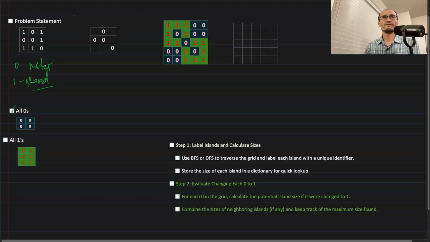Let's say we start iterating from the beginning of the grid, and we find one island. We check its neighbors, top and bottom, and also left and right. The top will be outside and the left will be outside the grid boundary, so we can check only this and this. If it's 1, we collect the area, compute the area of this island. The area of this island is 1.